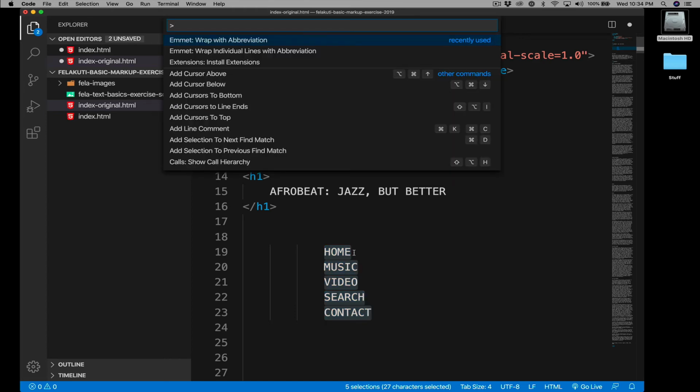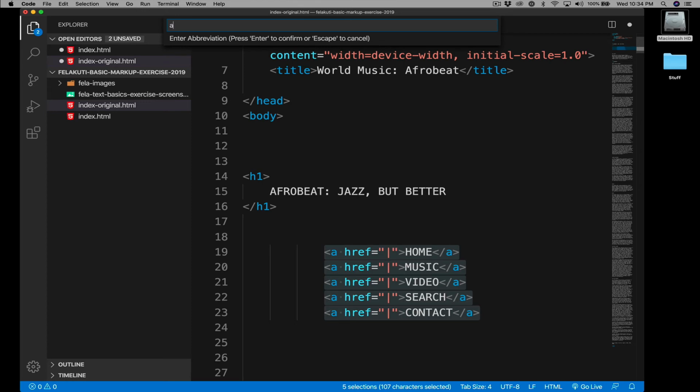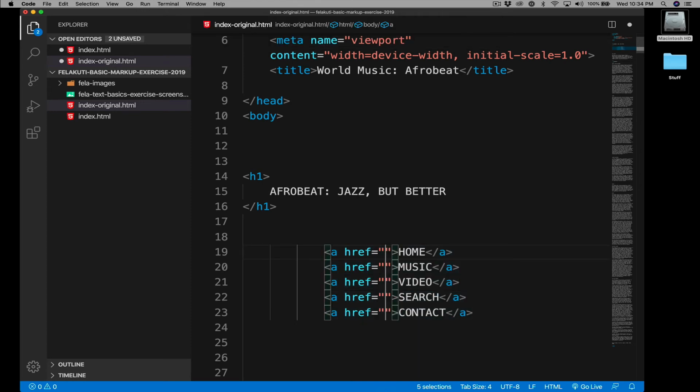My last command, Emmet wrap with abbreviation, is the one I'm going to choose. So I'm going to press return. It asks me to enter the abbreviation. I'm going to put an A for anchor. I'm going to press return, which is really cool. What's more though, look at the blinking cursor.